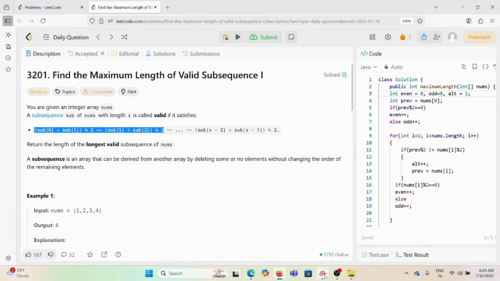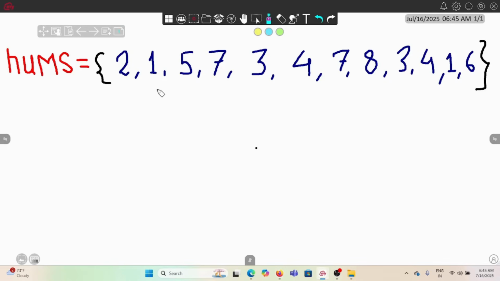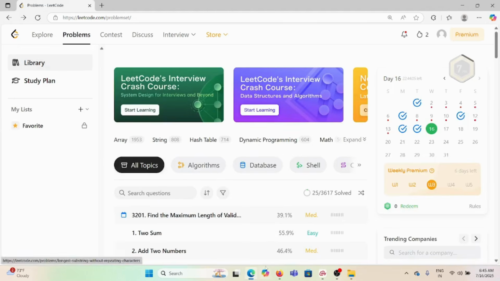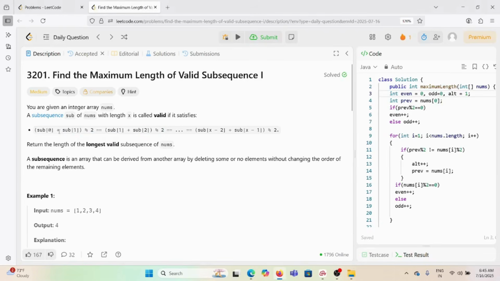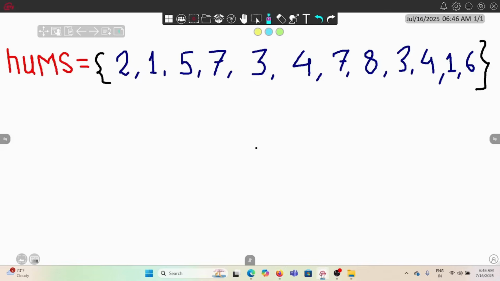So we can understand it in a better way. For example, this is our nums. Now we have to find which subsequence satisfies this condition, so we will check what the possibilities could be. You can observe that we are checking whether the sum of sub 0 and sub 1 is odd or even. If we are picking any sequence, the sum of any two consecutive terms should be either always even or always odd. So let's look at this example.